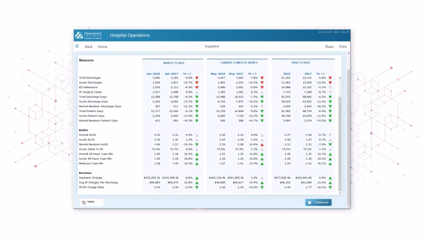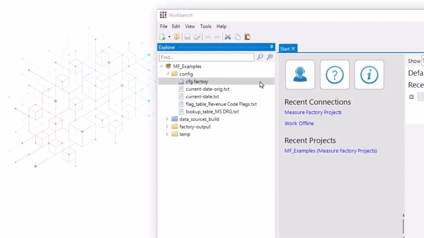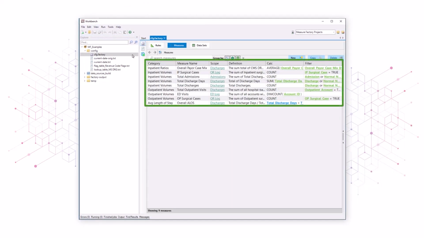Let's take a look at a configuration file that underpins a healthcare application. The configuration file, also called a factory file, is located in the config folder of the Measure Factory project. We'll double-click the factory file name cfg.factory to open the file. The Measures page opens, showing a list of the 9 measures currently in our sample factory file.